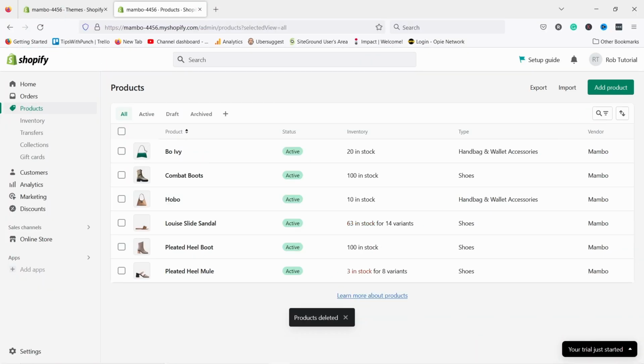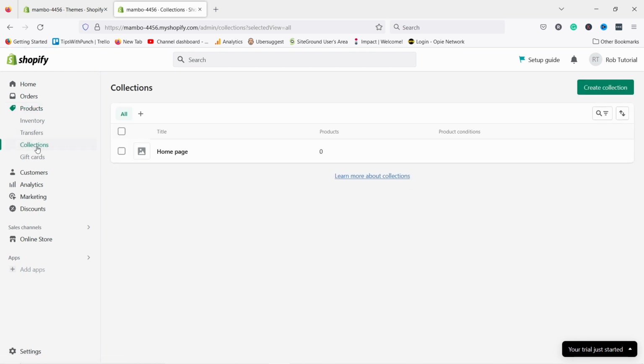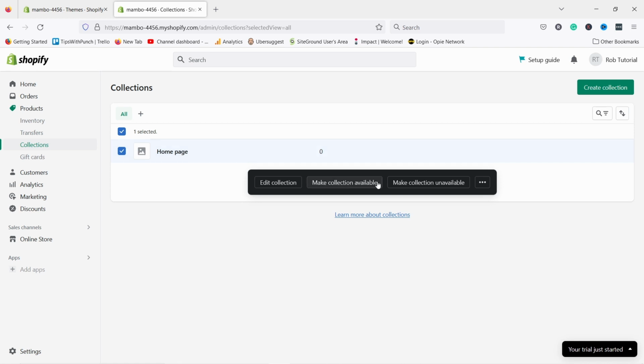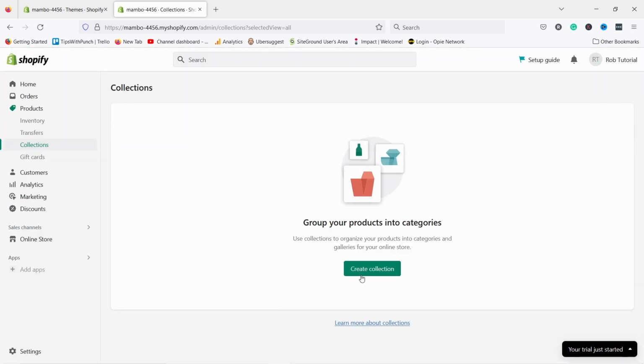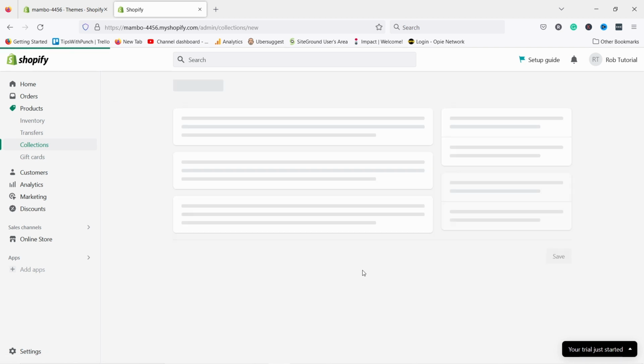Next, let's create a few collections. In the left sidebar, under Products, select Collections. You'll notice you already have one collection here called Homepage, but we don't need it. Let's just delete it by selecting this and then clicking on these 3 dots. You can delete the collection. Then hit the Create Collection button.